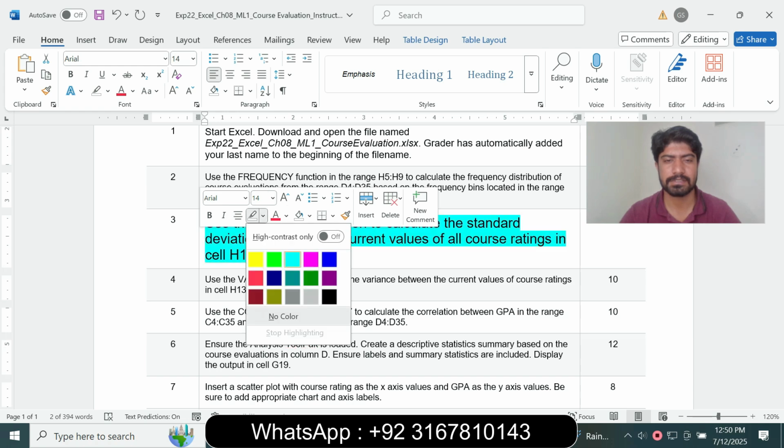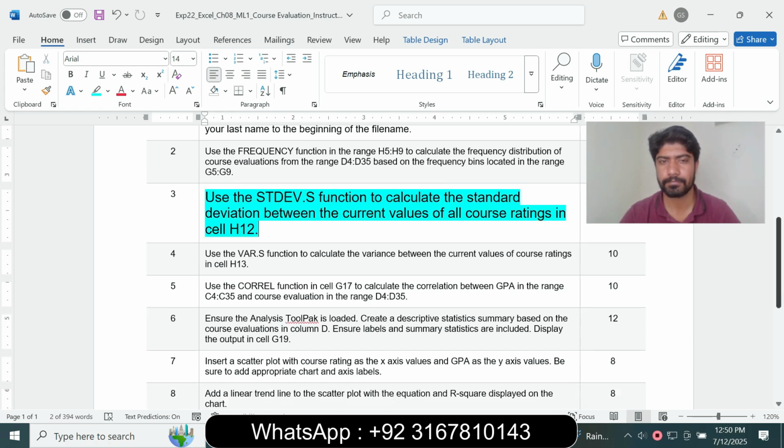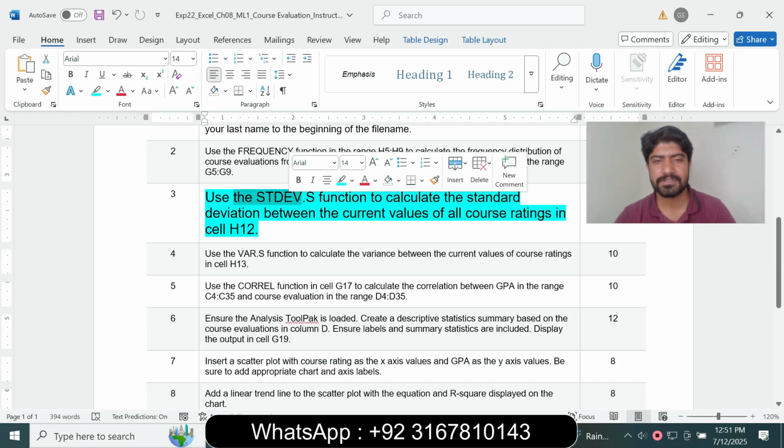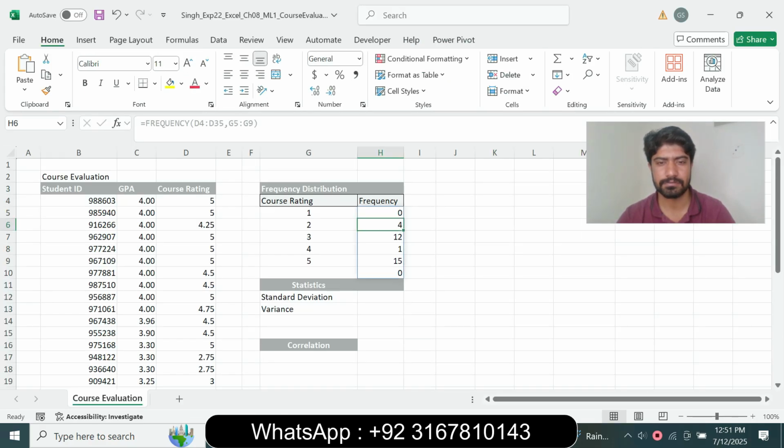So question number 3 is: use the STDEV function to calculate the standard deviation of the current values of all course ratings in cell H12. So insert the standard deviation function in cell H12. So select H12.